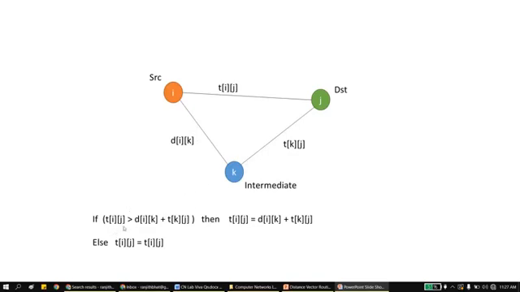So if T of ij, that is this path, is greater than this and this added together, then if I am reaching from here to here, I have a better option, so I will replace that. Otherwise, I'll keep this as the shortest path. So in case T of ij is greater than D of ik plus T of kj, that is this sum, then I am replacing T of ij with the sum of this, otherwise I will keep it as it is.